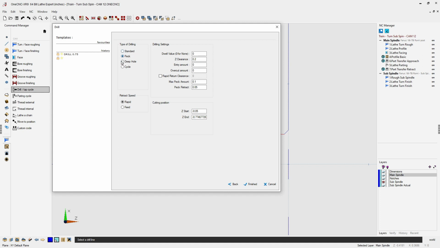Now the difference between peck and deep hole is that in between each peck amount, the drill is going to come all the way back out of the hole. So it's going to peck, come all the way out of the hole, peck again, all the way out of the hole, and that's going to give you a better ability to flush that hole out and clear the chips. And then the last option here is called cycle. This will output a can cycle. For this, let's just use standard. That's going to be no can cycle.